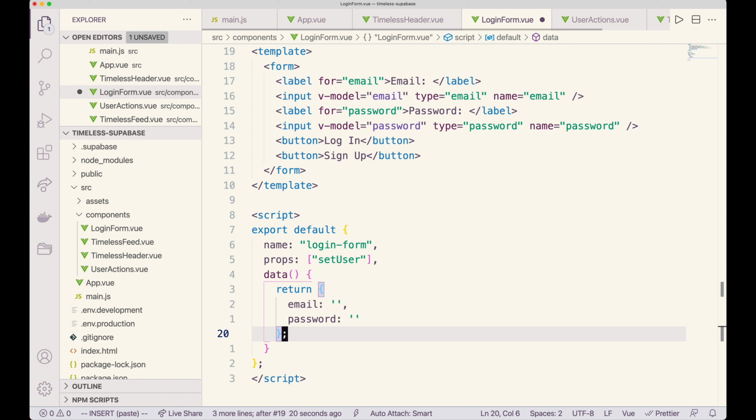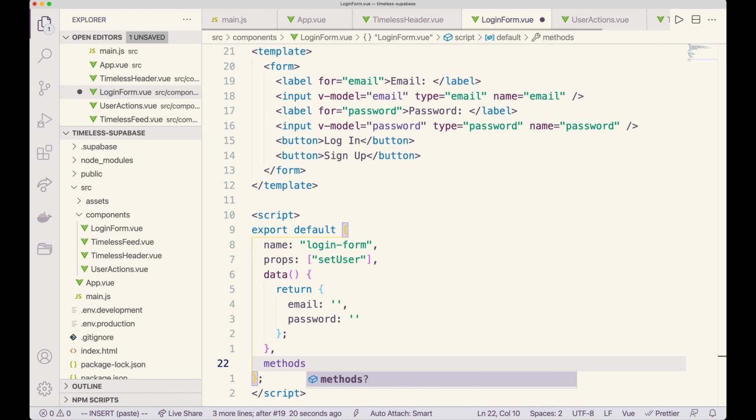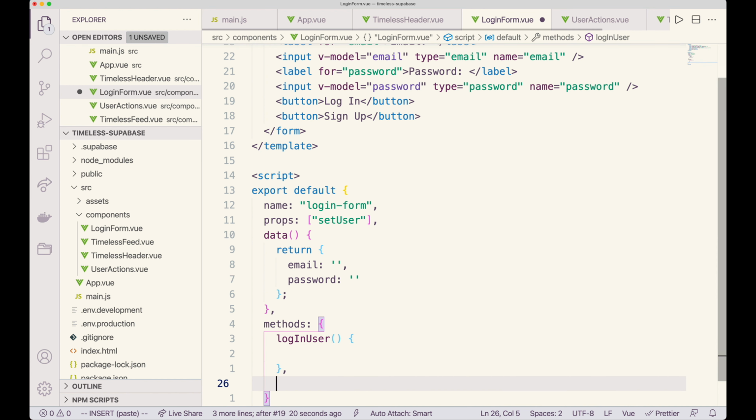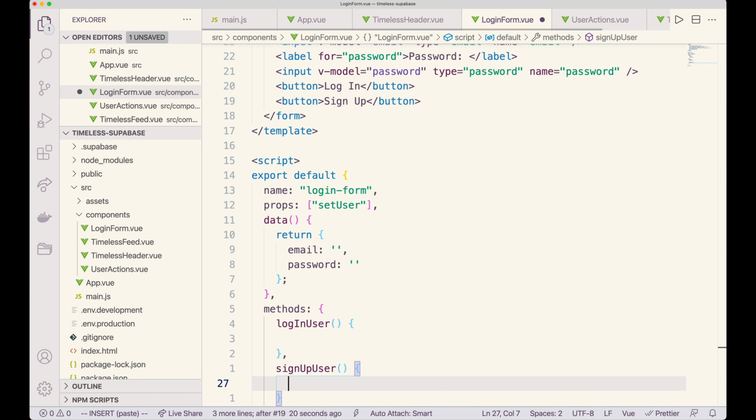This form is going to need to do two different things. It's going to need to be able to log in a user, and it's going to need to be able to sign up a user. I'm going to go ahead and just add a methods object because I know I will need methods to handle both of those actions. I'll call the first one loginUser. We'll just leave it blank for now. And I'll call the second one signUpUser. The primary thing I'm going to be doing in each of these functions is talking to Supabase auth.